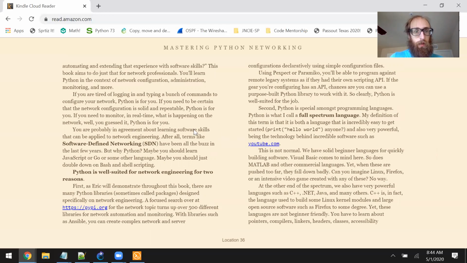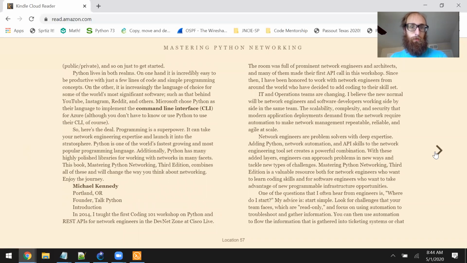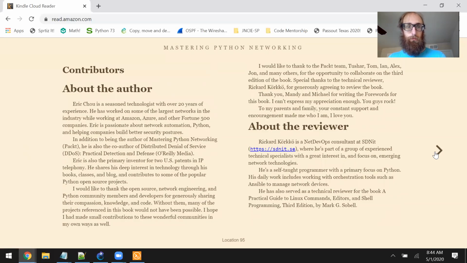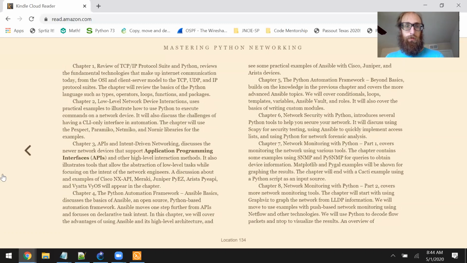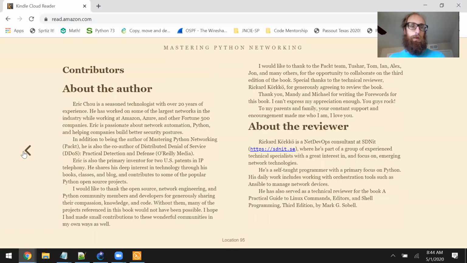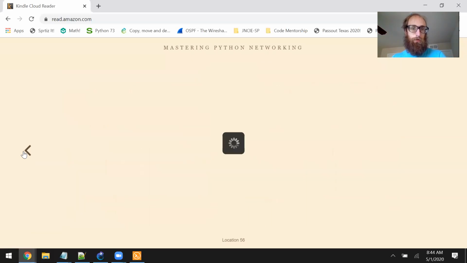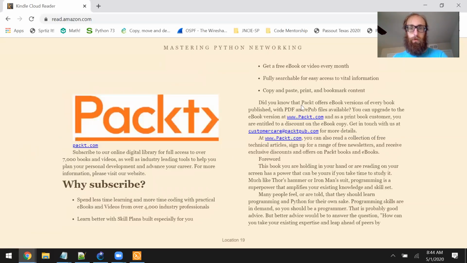So let's read this section. Okay, so we might want to read this whole part. Yeah, let's just read that whole part here. So this is the foreword. It looks like it didn't get highlighted, but yeah, let's read the foreword.